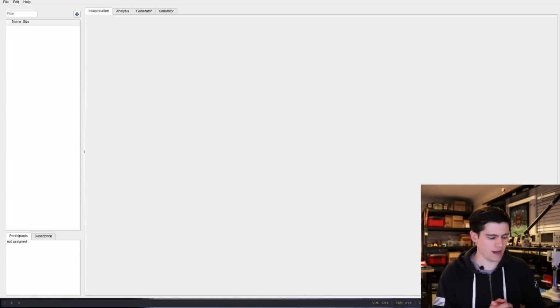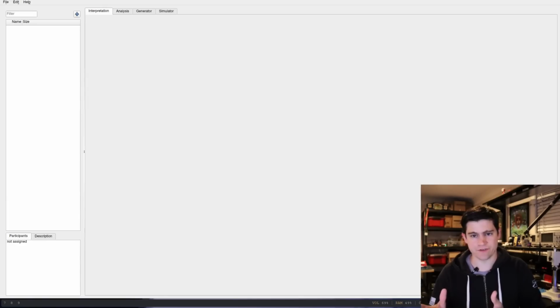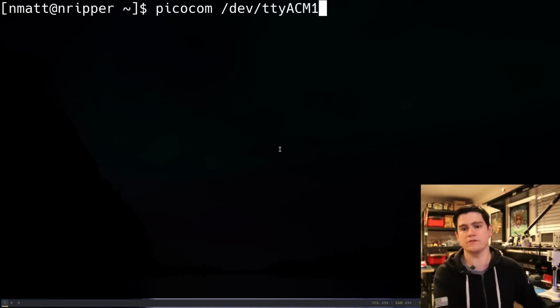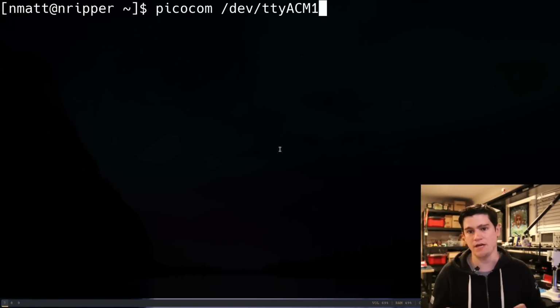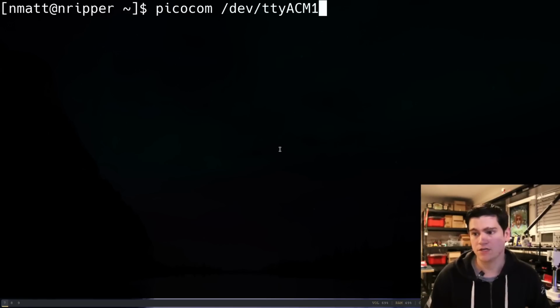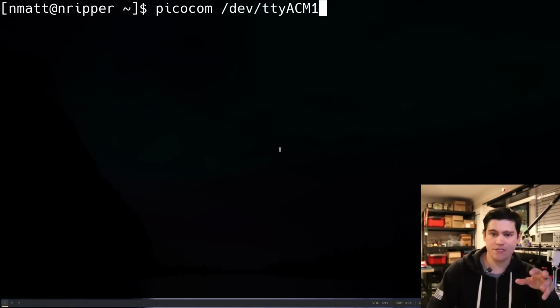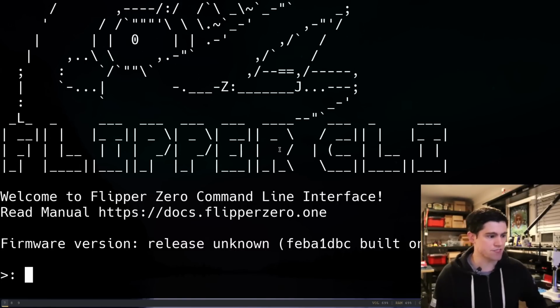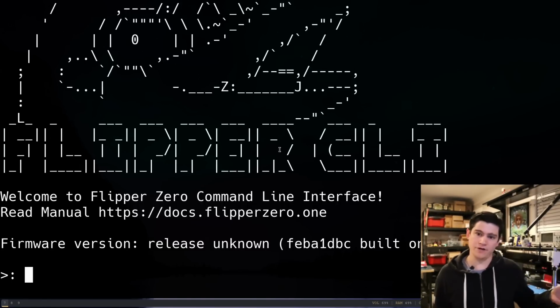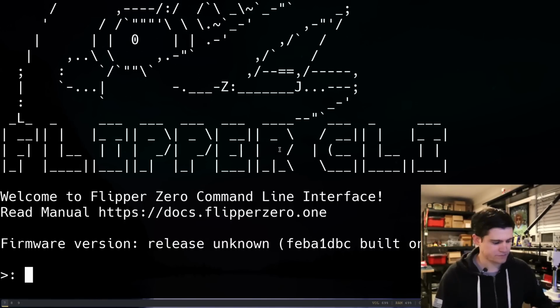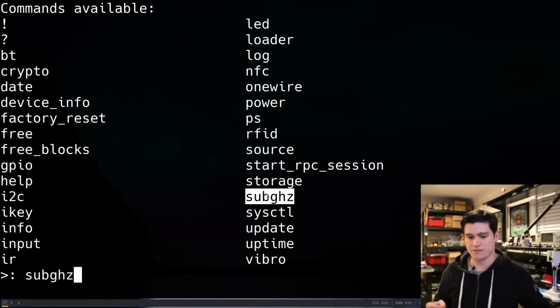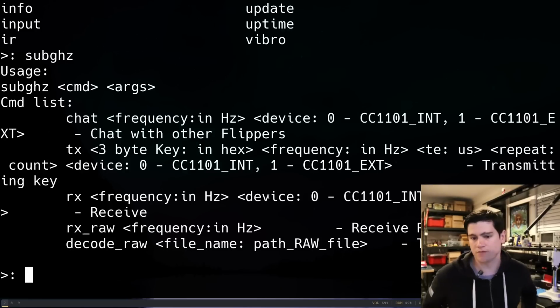So this is Universal Radio Hacker, and then over in this other terminal, let's make that a little bit bigger, I'm going to open a terminal on /dev/ttyACM1. I already have something running on 0, and so what we're going to see here is the CLI interface to my Flipper that is connected over USB to my Linux machine here. With that, we can type help, and we can see that there is this subghz command. So I'm going to run that.